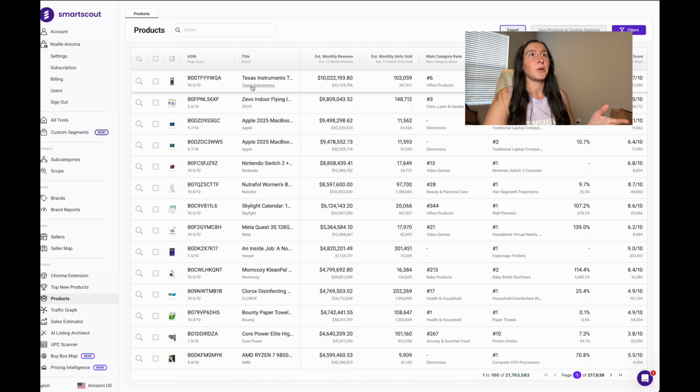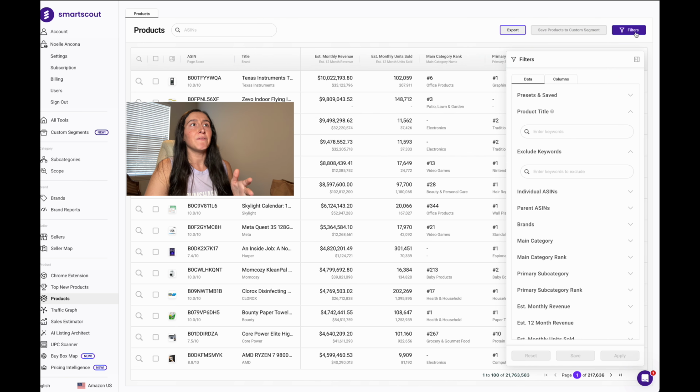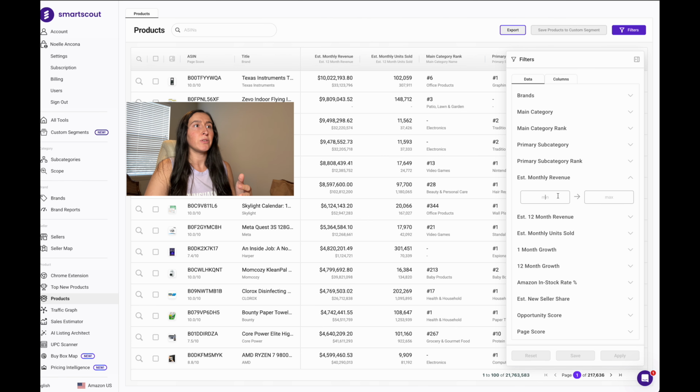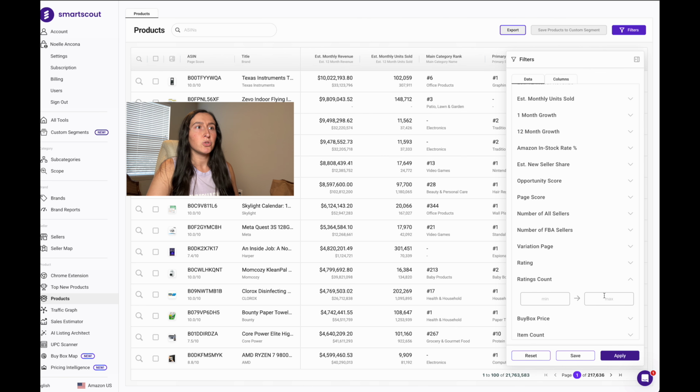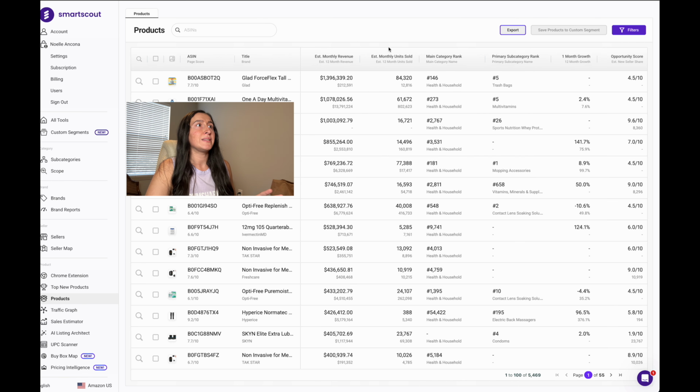So let's say I want to find a product that's doing at least $10,000 a month, but with less than 100 reviews. I can filter that pretty much instantly and see the opportunities I would never find scrolling through Amazon manually. So we go to estimated monthly revenue. I want a minimum of 10,000 a month. And we're going to go to rating count, and I want the max to be 100. And now it's giving us all these different products.